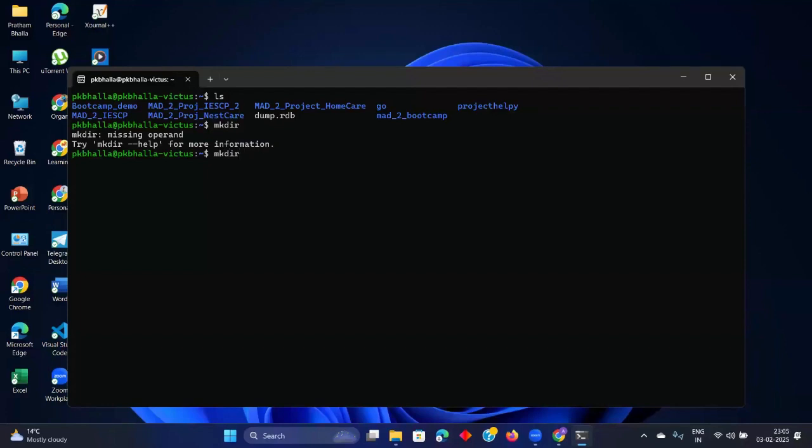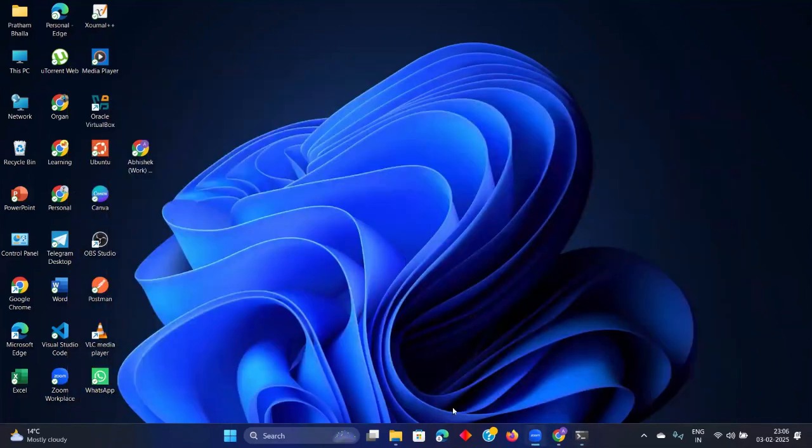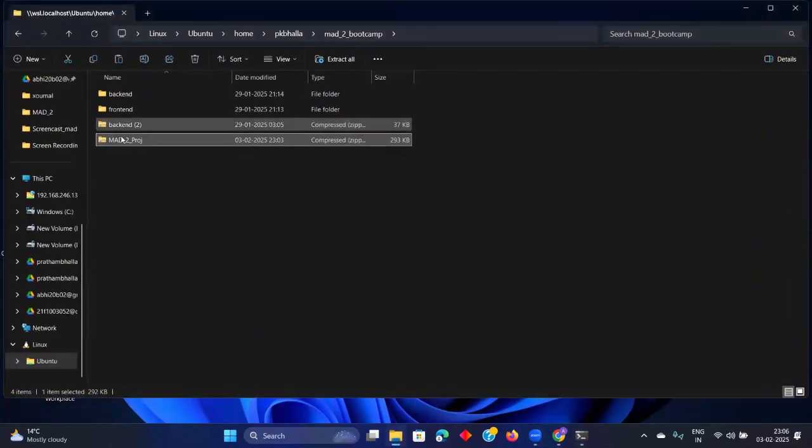Make a directory, let's say named final mat2. Okay, now I have one directory called final mat2 here. Now what I will do is copy the project and go to it here.